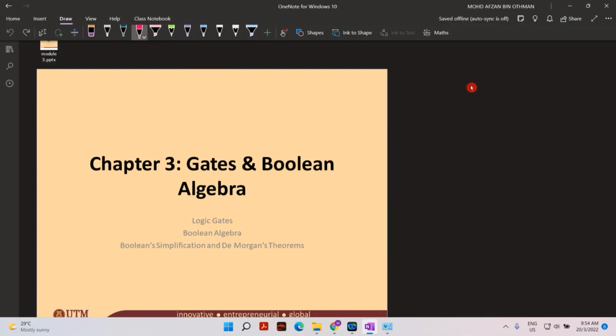Boolean algebra is a way to write an equation for the logic circuits. You need to derive the Boolean algebra based on the 12 basic rules. After that, we're going to do Boolean simplification and use De Morgan's theorems. So without further ado, let's look at the logic gates.